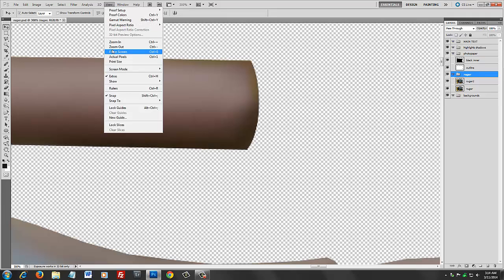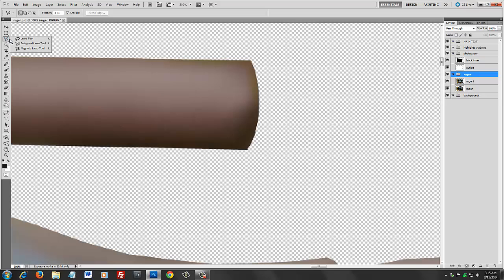We'll go back to fit on screen. This is 300% zoomed in. It's very sharp compared to using this tool here, the quick selection. You'll never get this kind of preciseness with the quick selection, in my opinion. And again, you guys with the pen tool, keep at it, man.